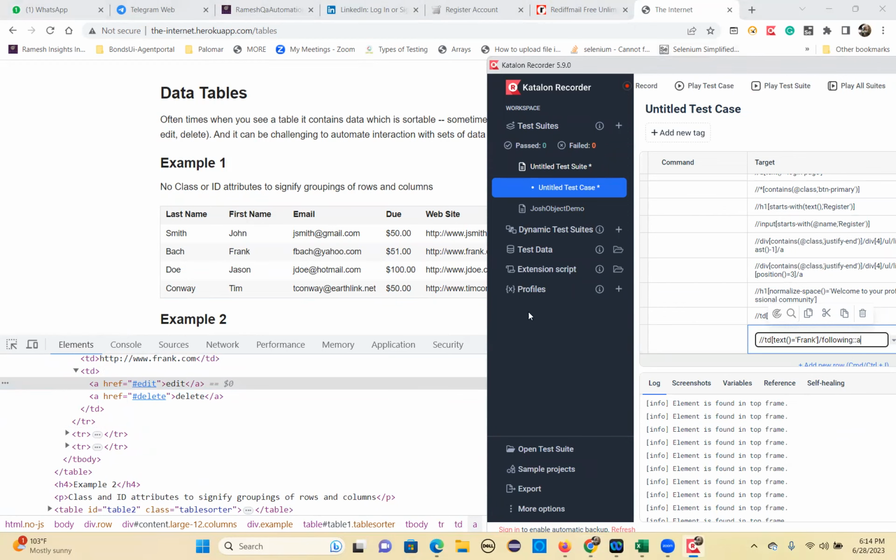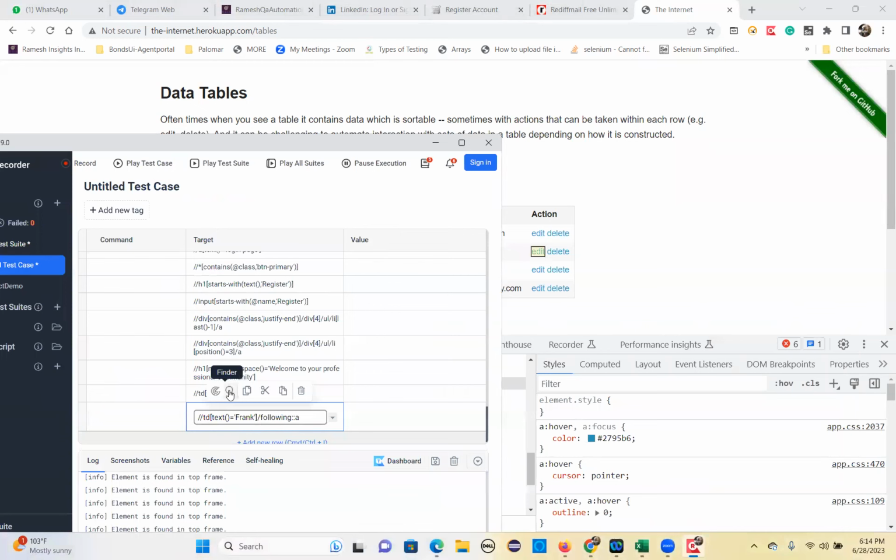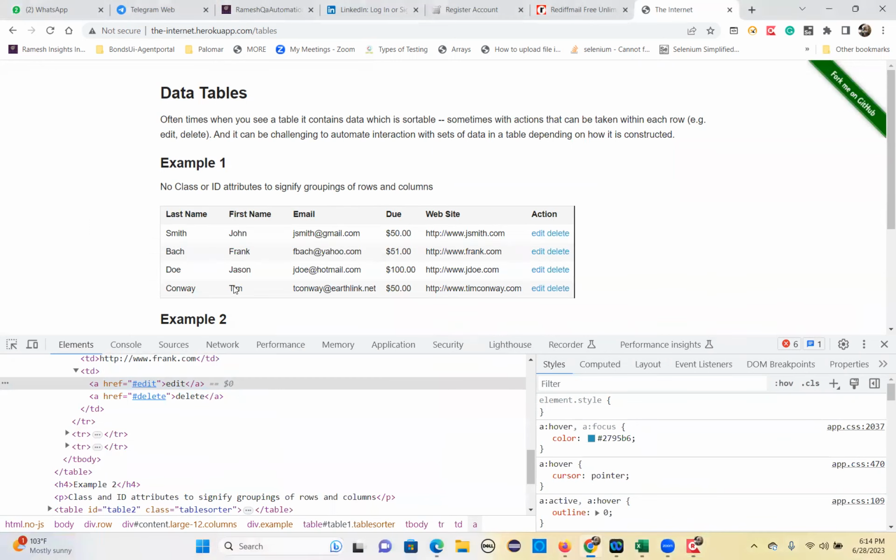The first A tag. So Frank, after the first A tag. So this is not A, this is not A, this is not A, and this is the first A tag, which is edit. So it will identify that edit button only. See that? Exactly you're getting that edit button, the edit link. If you give A of 2, A of 2 means the second A. That means the delete link. See, it is the delete link. So this is how you can use the following concept.